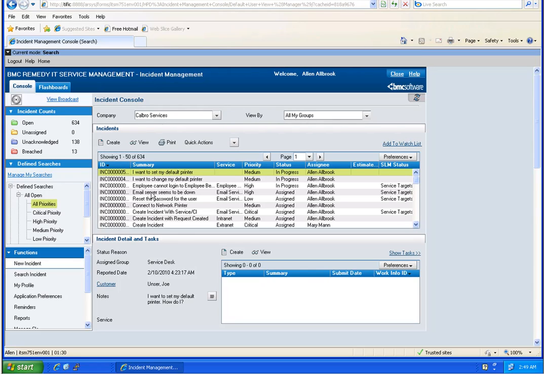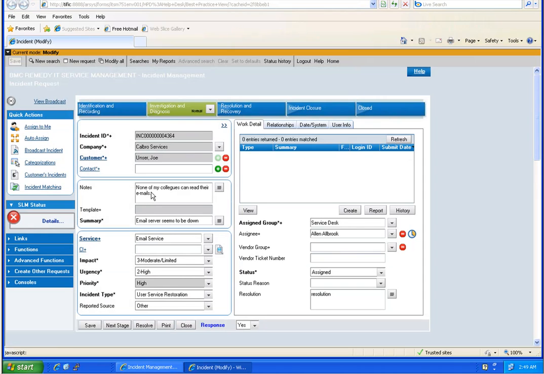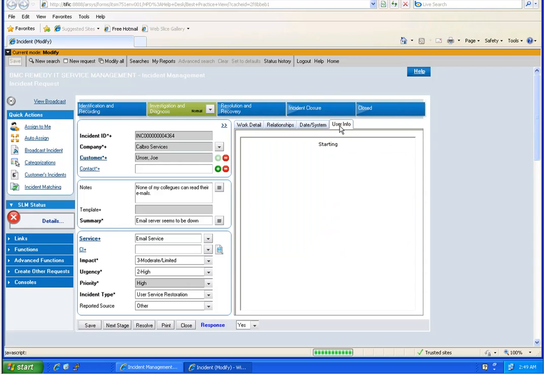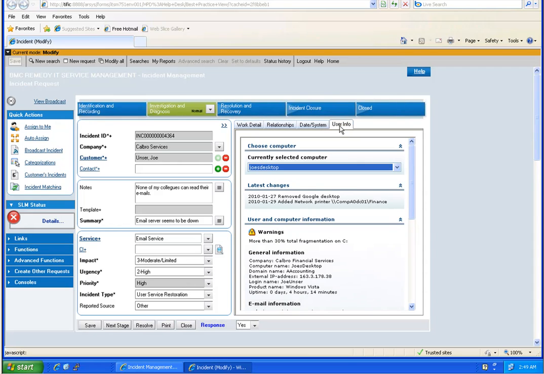This user is having a problem with email connectivity, and the user has noted in the notes field within the ticket that other colleagues are experiencing the same problem, which may imply that the email server is down. As a service desk agent, I first want to check which email server the user is using. To do that, I'm going to click on the User tab, which is over to the right, which is the Tific Support Analyst Console integrated in with the Remedy Incident Management interface.